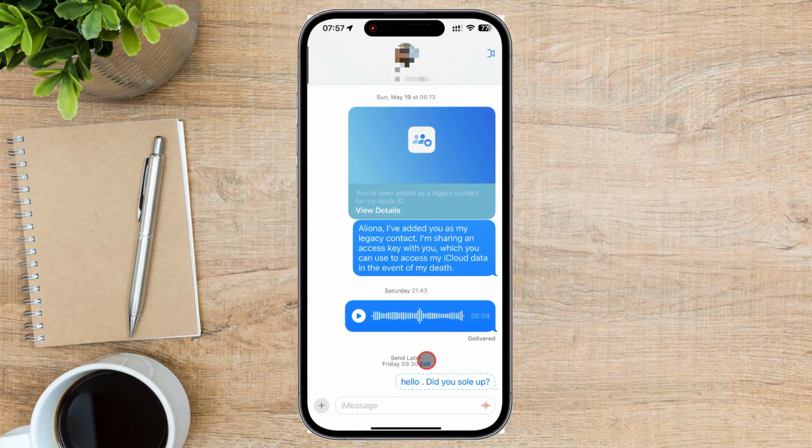Tap on the Edit button at the top of the scheduled message. You will have three options: Send Message, Edit Time, and Delete Message. If you want to edit the time, you can do that, or you can send the message right away. The option we are interested in is Delete Message.